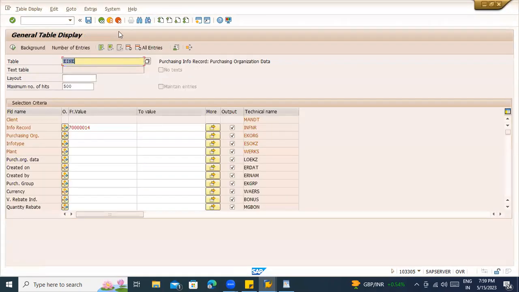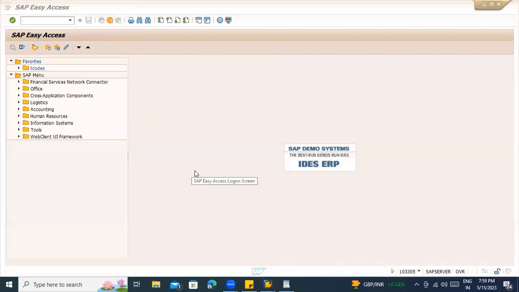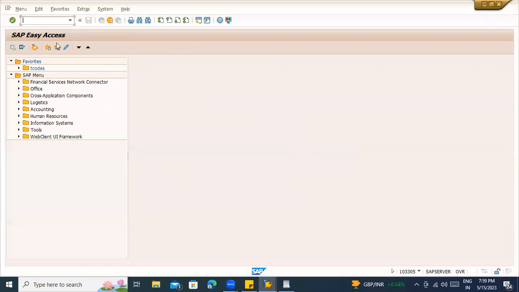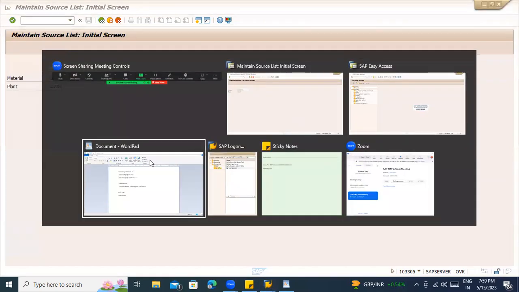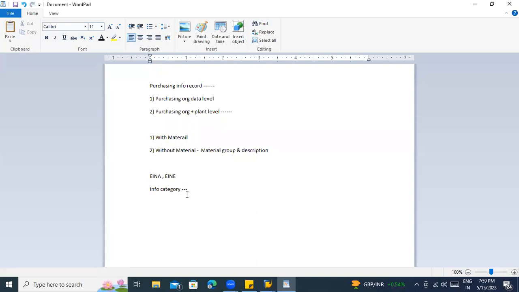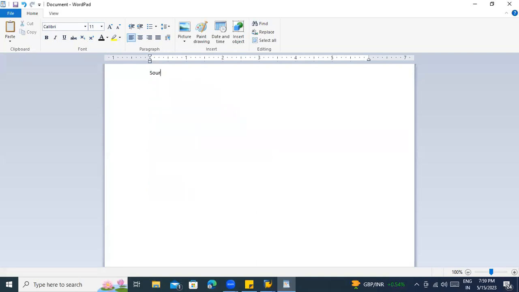Okay. So these are the tables. Now come back to that. The source list which we are creating in ME01. So what is the meaning of the source list here? What is the use of source list? To find out the source.